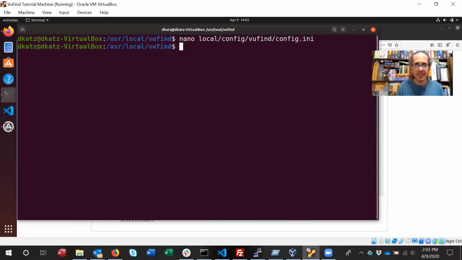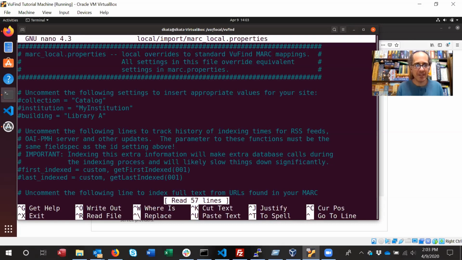So to turn this on, you just need to uncomment a couple of lines in the default marc-local.properties file. So I'm going to bring that up, and this is the same file that we've worked on in some past videos. And you can see here near the top there are two lines, first indexed and last indexed. And just by uncommenting these, I turn on change tracking going forward.